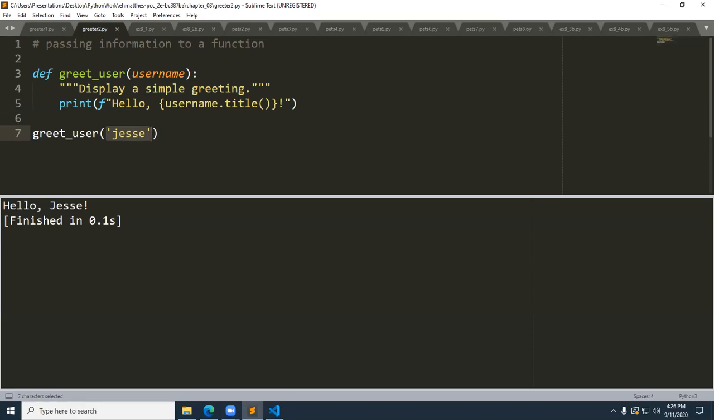And it's passed to the function greet_user. So Jesse goes into username, and then username is used in this print function to print the username. We have an f-string that says hello Jesse. Right? Hello, username.title. We use the title method to capitalize the first character here.